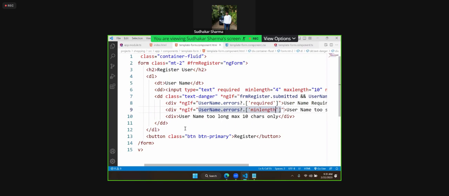Remember this required, min length, these are reserved keywords. You cannot write in your own style, exactly how I have written there. That means capitalization, everything matters. So now another one, what is the next one? Here we are defining ng-if, username dot errors dot max length.